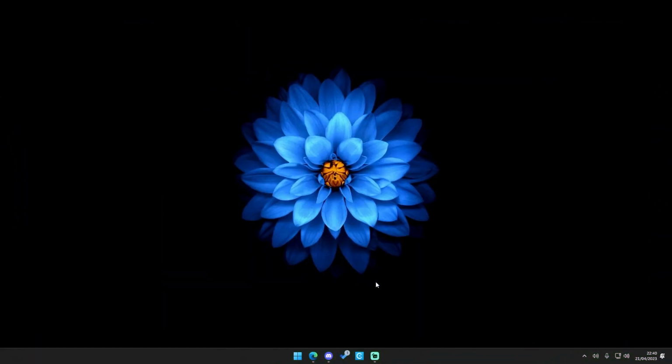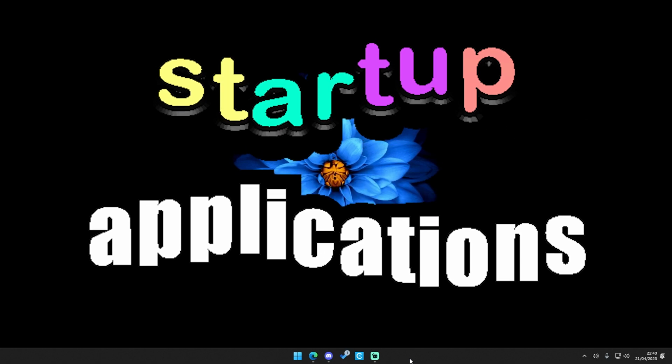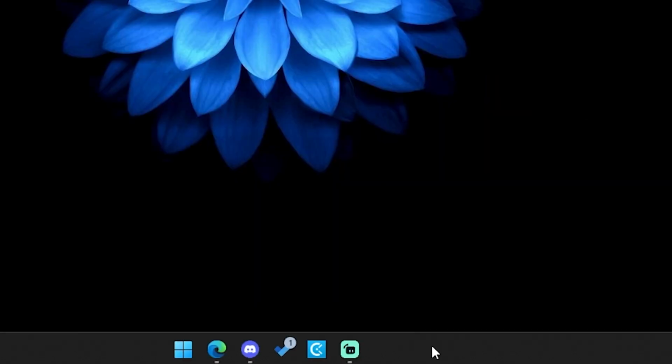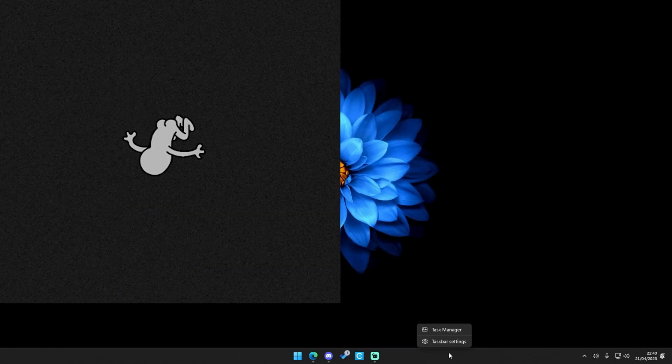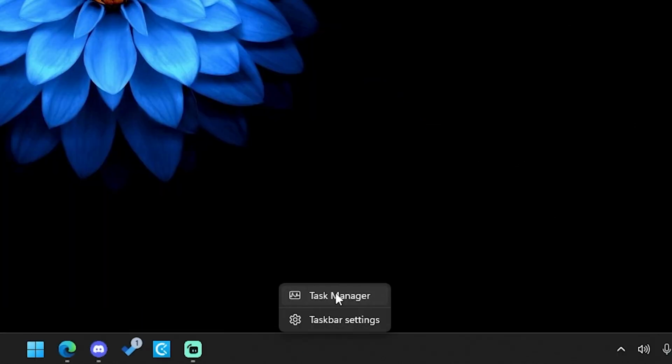Today I'm going to show you how to remove startup applications in your Windows. First, right click on this bulb right here, not on any icons, just on an empty space. Then click on Task Manager.